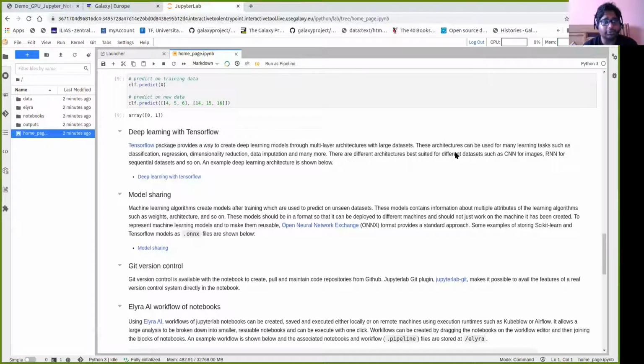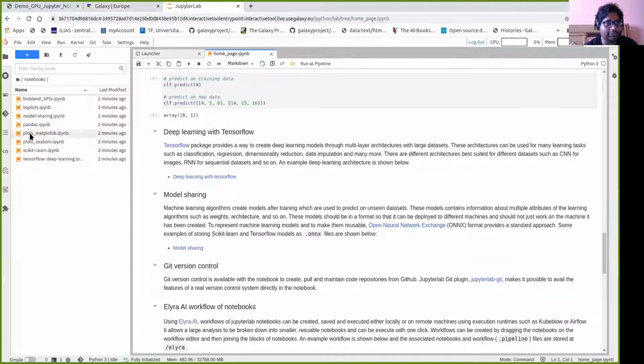There are lots of notebooks available for each of these features in the notebooks folder. We go and open this folder and we see that there are 7 or 8 notebooks available and they are appropriately named. Let's look at the general features of this notebook.